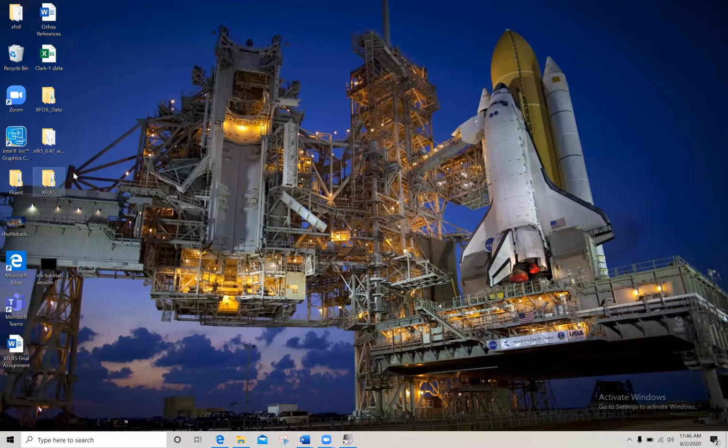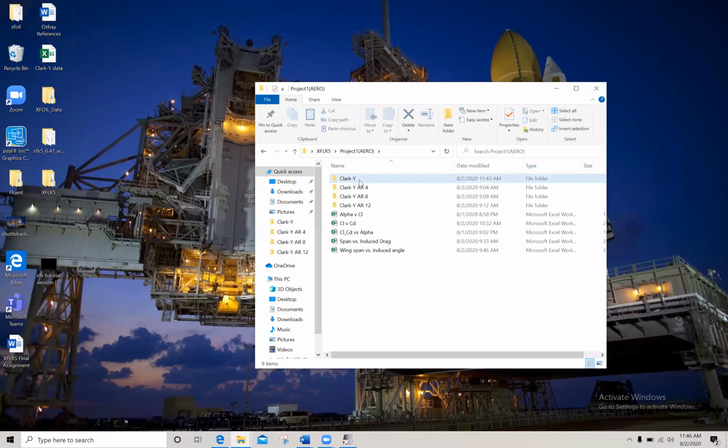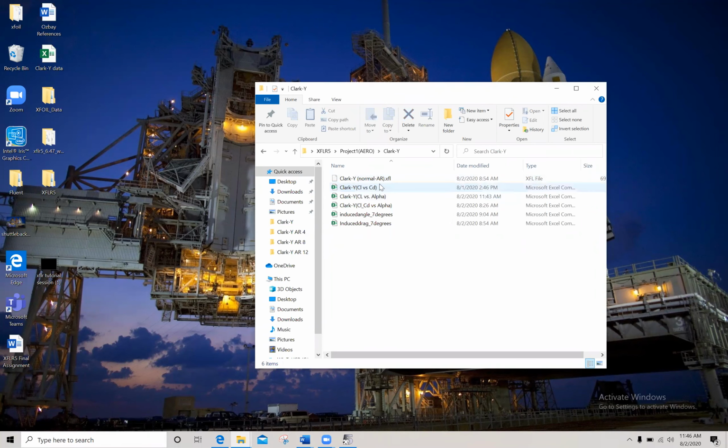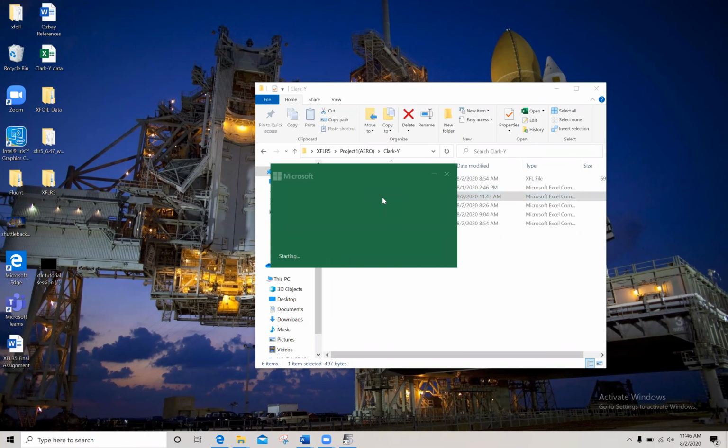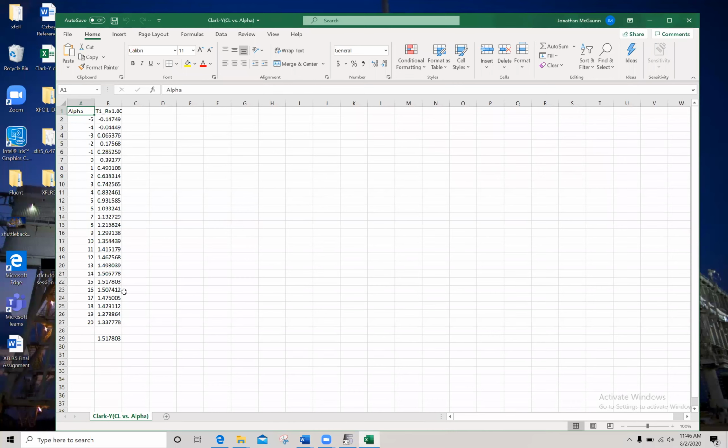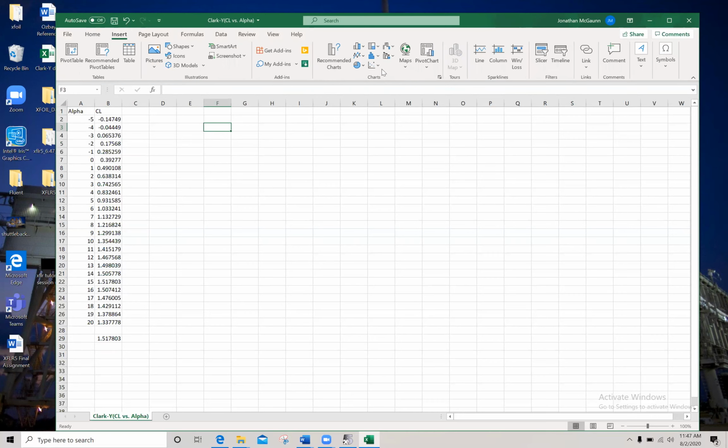So I'm going to go to XFLR5, Project 1, Clark-Y, and we need the CL versus alpha graph. Just like this. And again, your data points will come up just like this. This I added. This was like a maximum value that I came up with for later in the project. But this is the lift coefficient here. It was just named something differently. But in order to get your lift curve slope, all you have to do is plot this onto a simple chart. So I can show you how to do that really quick.